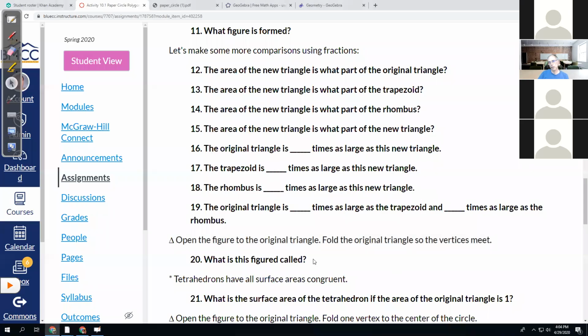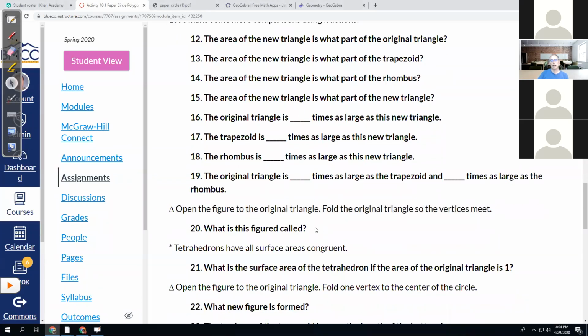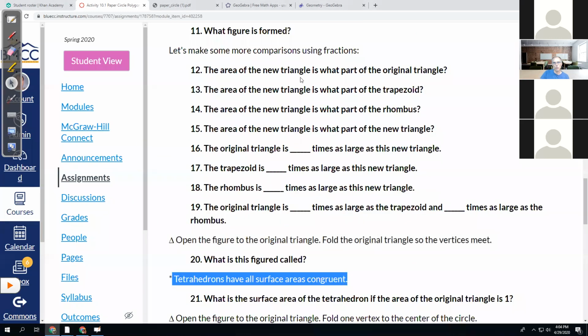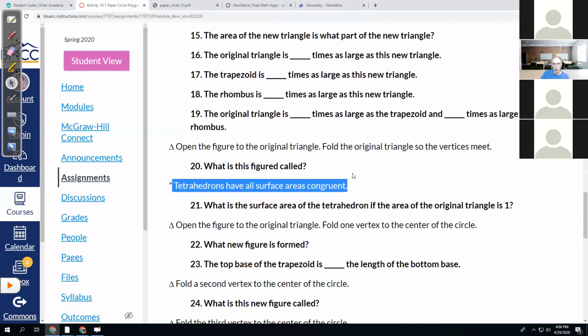So question number 20 is what I jumped down to here. And when we let the vertices of the original triangle touch, we get a 4-sided figure called a tetrahedron. And on a lot of these questions, I kind of give the answer next to it. Places where I don't give the answer right away are some of the fractional answers. And we can go back and do those later. All right, surface area of the tetrahedron. What is its surface area if the surface area of the original triangle is 1?